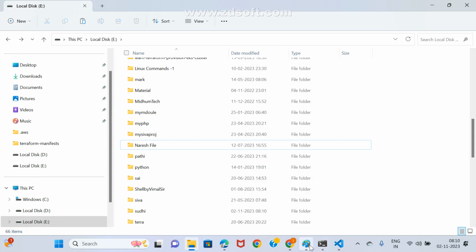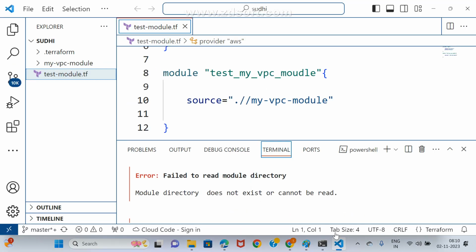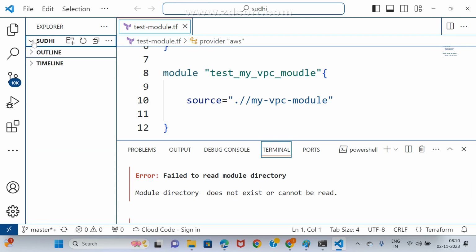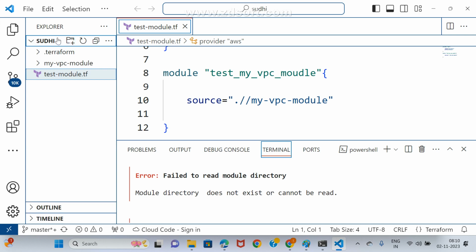That's why I am facing such difficulty. Otherwise, no need to go like this. Now refresh it. I want to do refresh. It's not refreshing here. My VPC module, I got it, right? My VPC mod. I am checking this one only.